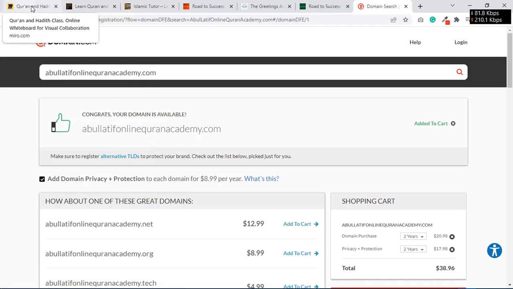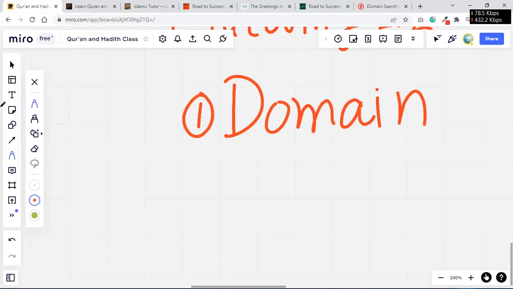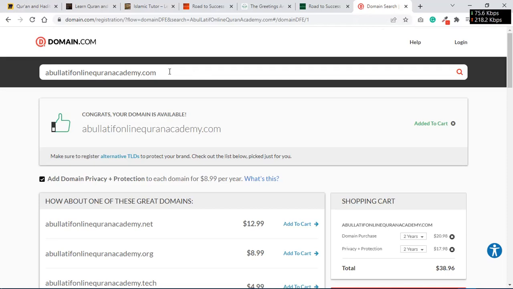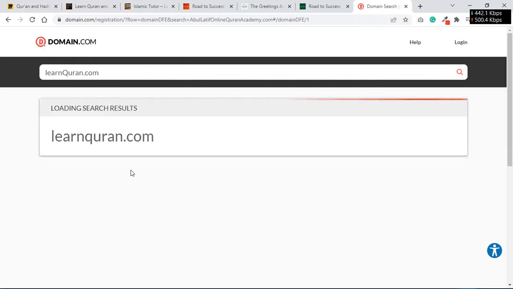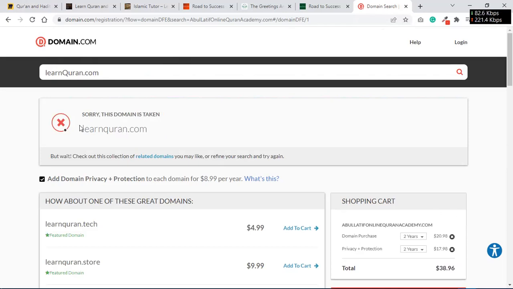But the question is, what kind of domain name shall we buy for our website? Just like I told you, for example, let's suppose you are a Quran tutor and you want to make a website with the name learnquran.com. Now, definitely this name is not available because someone has already bought it and we cannot purchase it. So you see here, someone has already purchased this name. This means we cannot make a website with the name Learn Quran.